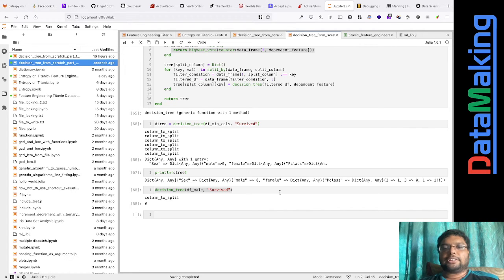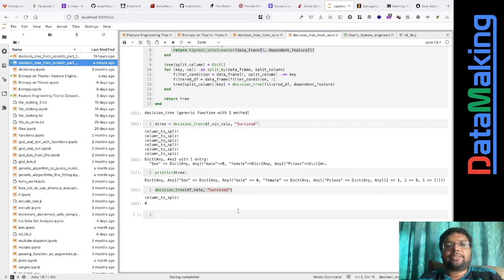And if it's continuous, you need to break it into blocks. Like here, children and adults, or something like age from 1 to 20, 21 to 40, or something like that. Or young, old, or something like that. So you can split that into categories, and you can use that in a decision tree.